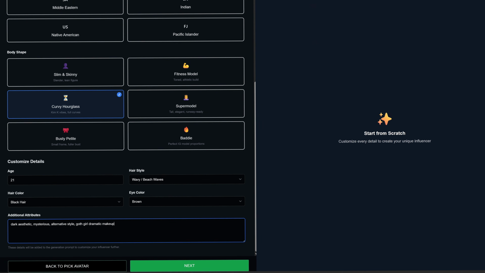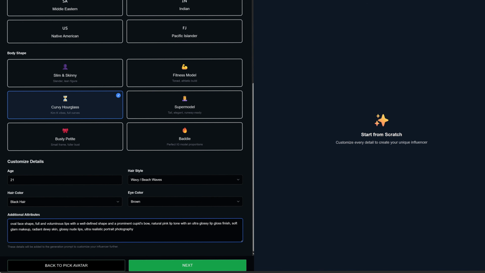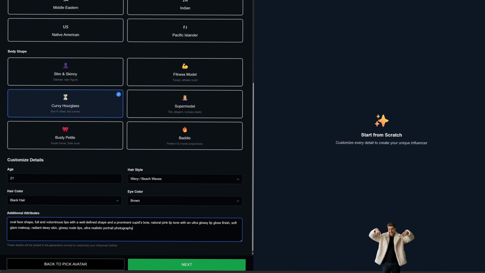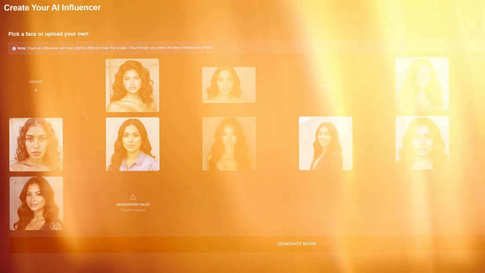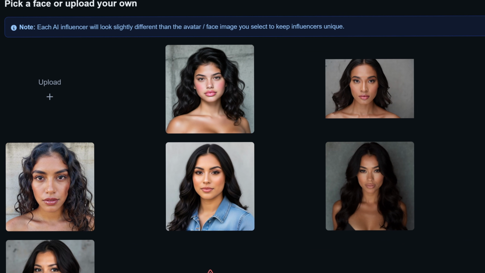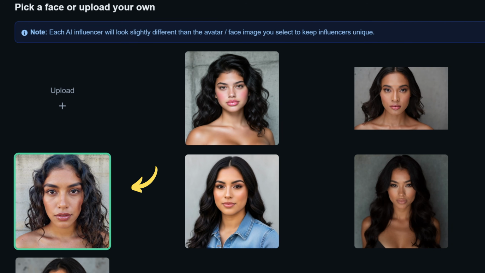In the prompt box where it gives you the option to add additional attributes, you can take some time to add specific details to make her unique, or you can just use the prompt I've left for you in the description of this video. I clicked next, and in just a few seconds, the AI gave me several different versions to choose from. Let me know in the comments which one of these you would have picked. I personally felt like this one right here was the winner.